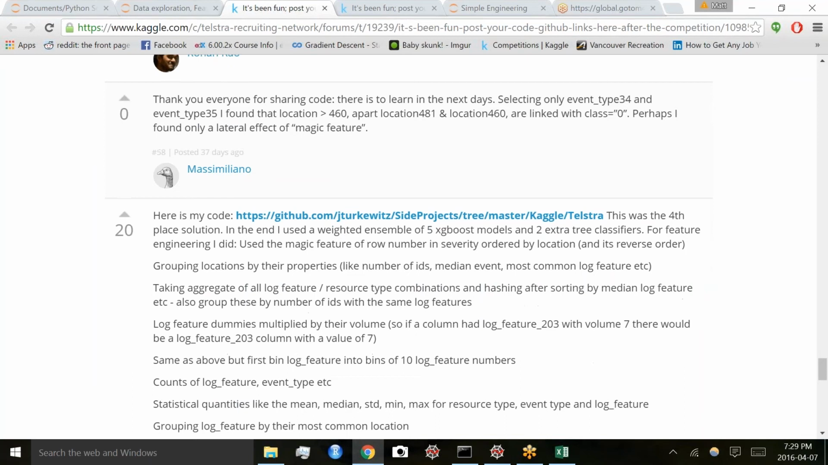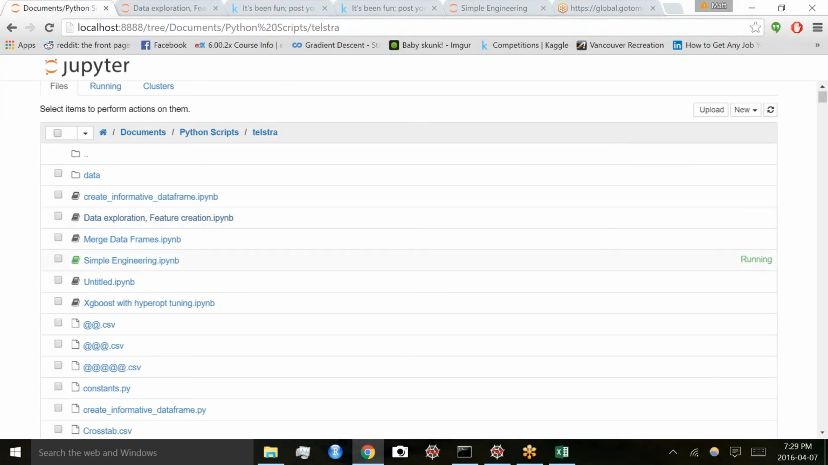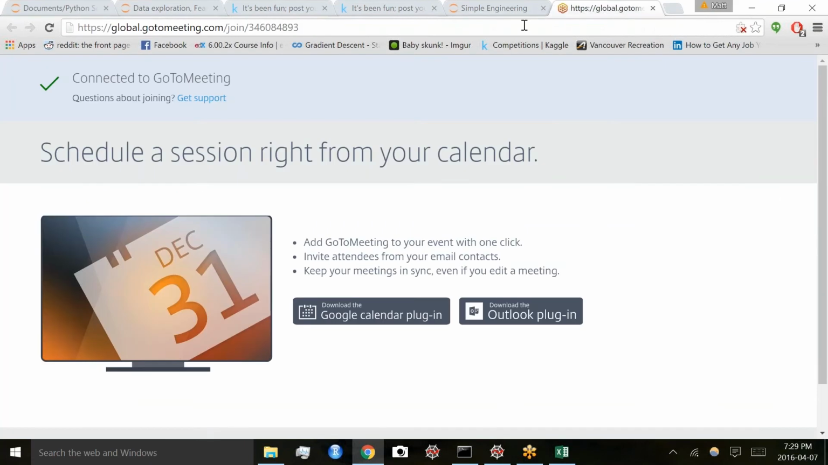So maybe I'll just quickly talk about my hyperopt tuning just a little bit. I think I put that on my GitHub page.